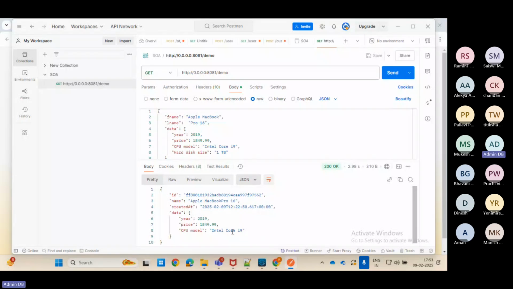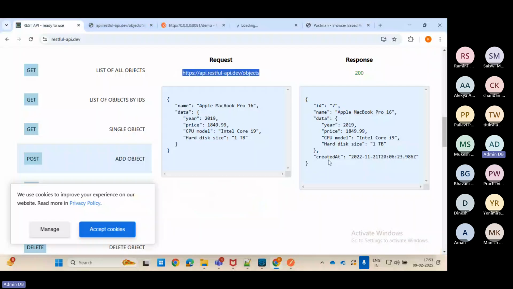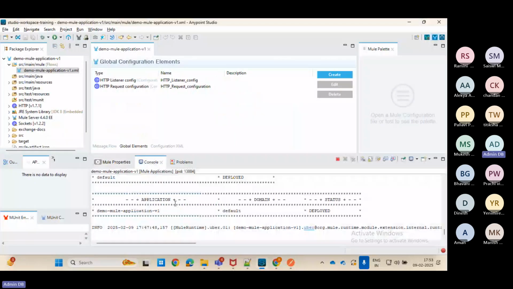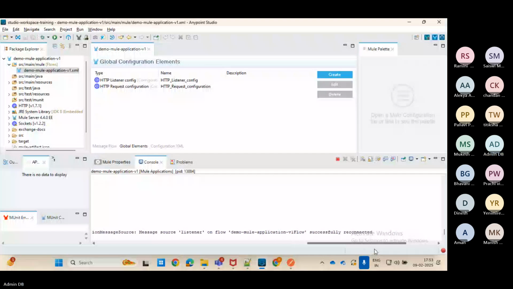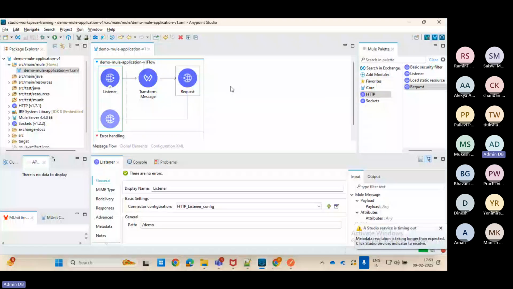Let me do one thing. From there we should get this created at, but we are getting something else. Successfully reconnected. Okay, let me do it this way then. Let me start in debug mode, then I get a clear idea.